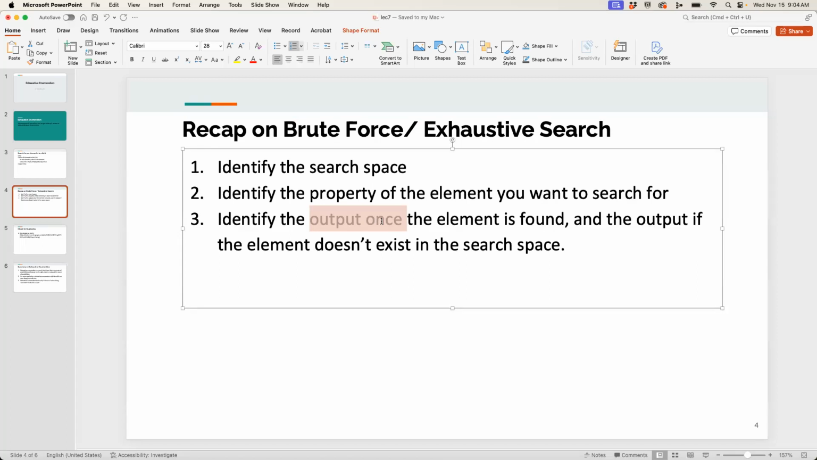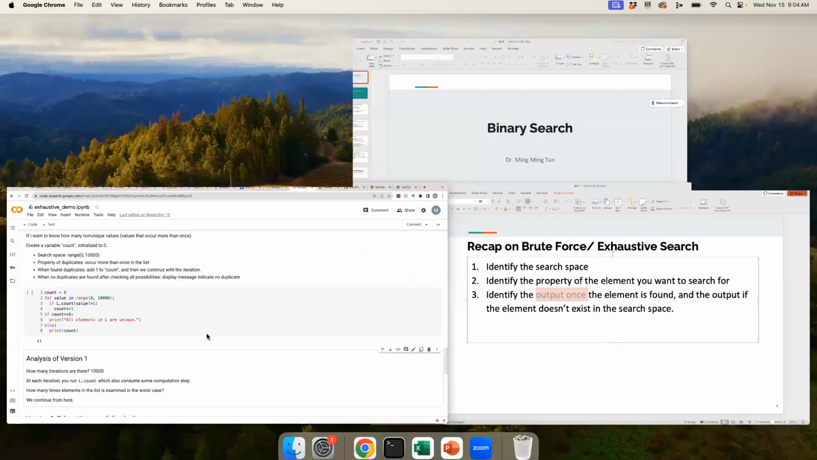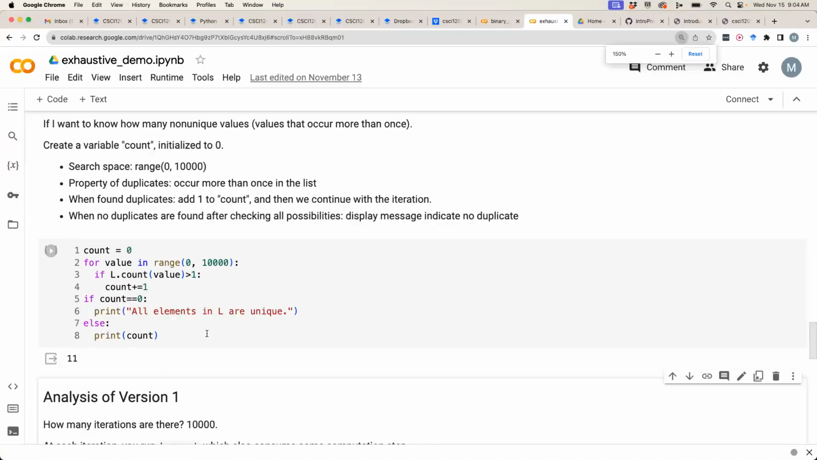For each of them, we check if this is what we are searching for. If it's not, we go to the next element, until we find one. Once you've found it, what is the output? Do you still continue or do you stop? So that's what we have been discussing on Monday based on different examples.